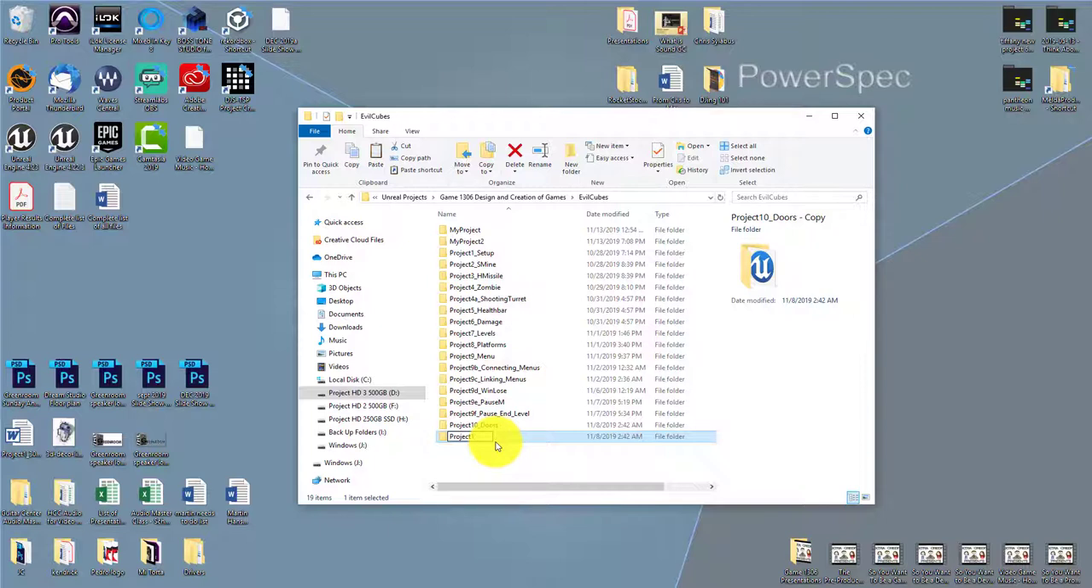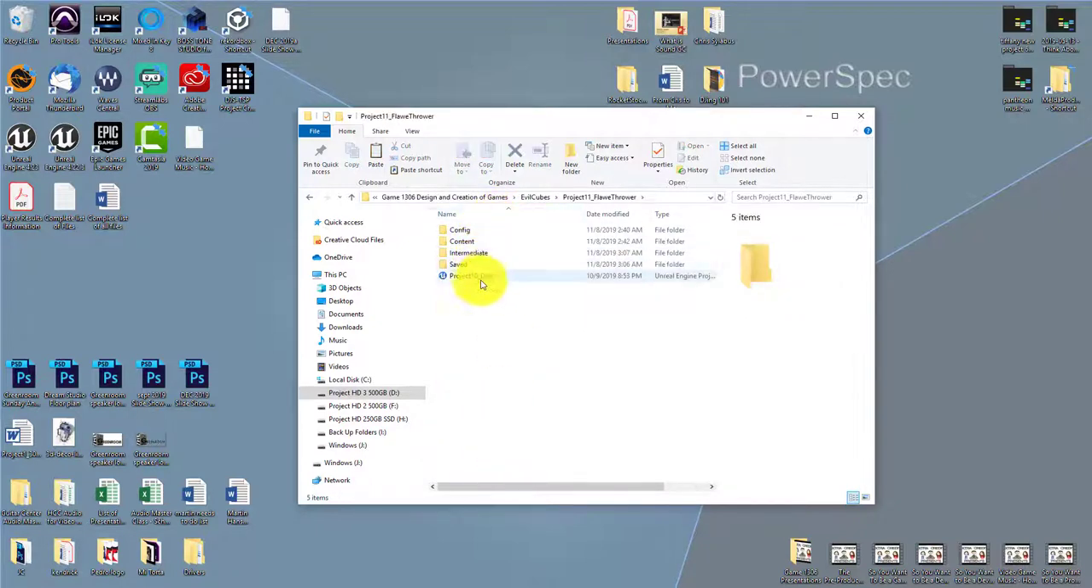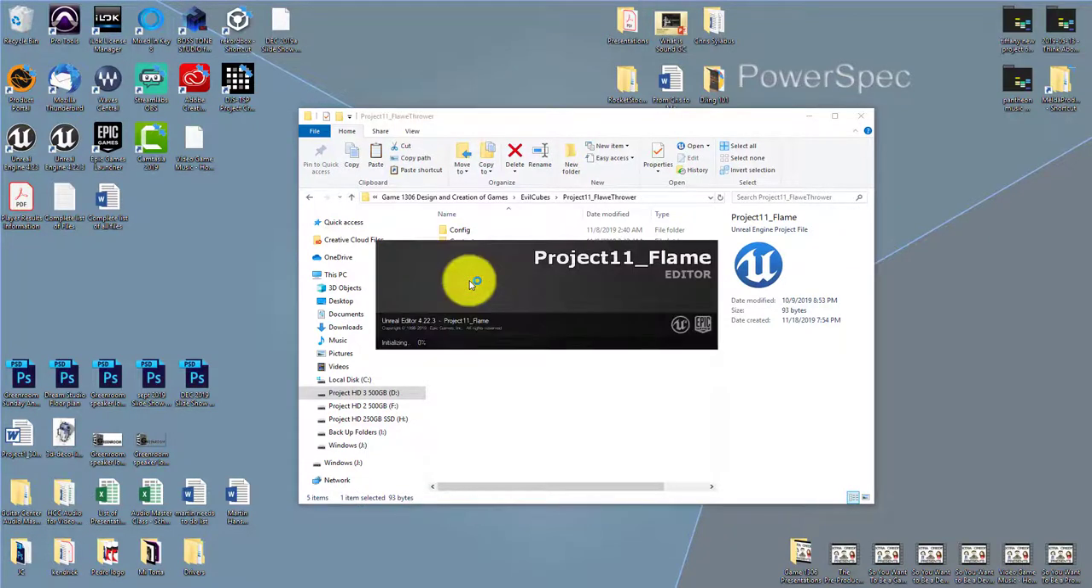So I'm going to go into Project 11. I'm going to call it Project 11, and we're going to go ahead and call this Flamethrower. Remember not to make the names too long because it doesn't like that. So instead of calling it Flamethrower, we're just going to call it Flame. We know what we're talking about. All right, once we've got that, let's go ahead and double click and open this up.